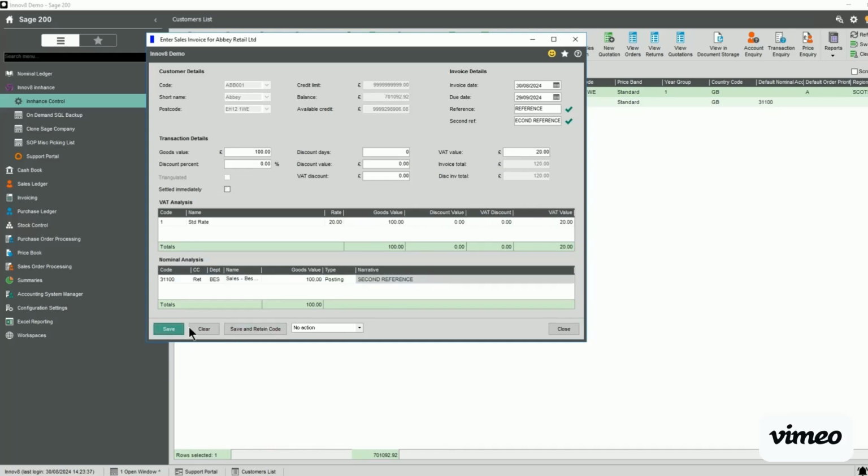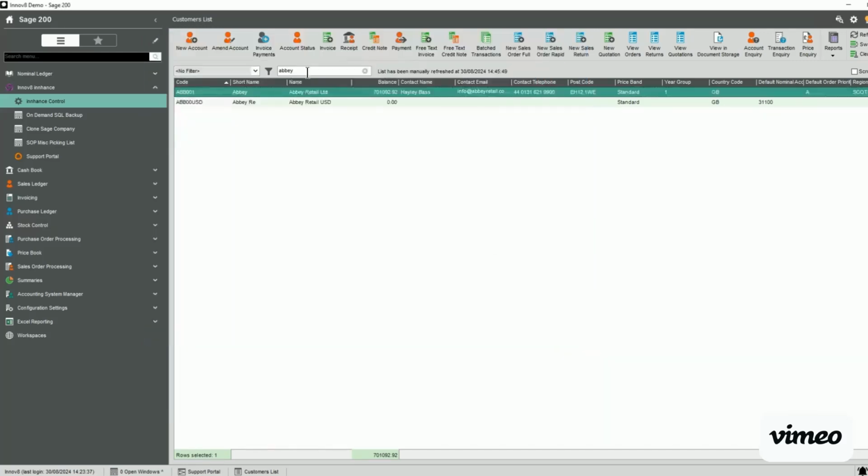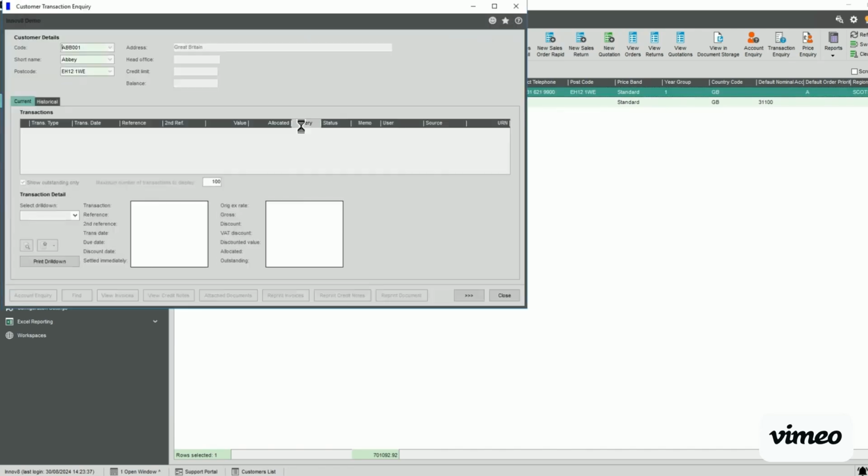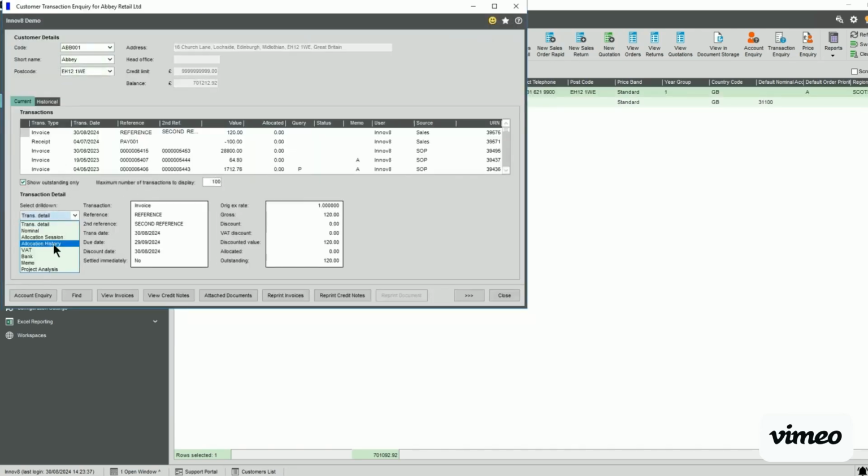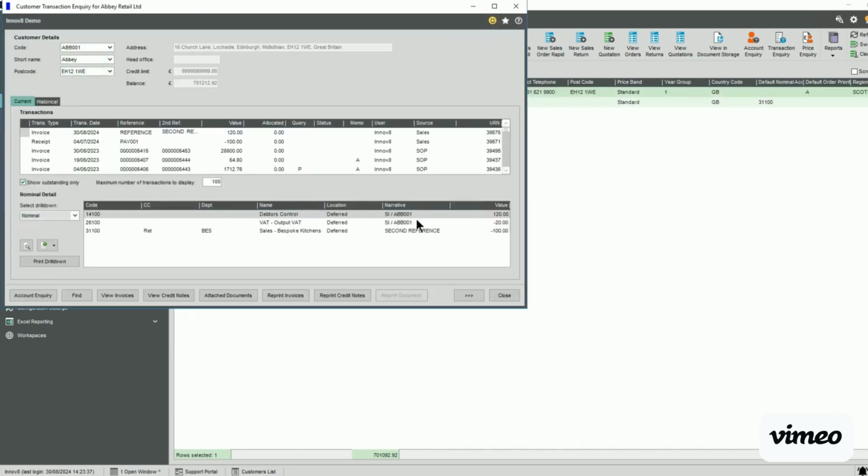and save the transaction. We can then go and look at our transaction inquiry screen and see that in our nominal, the narrative has now been posted as our second reference field, compared to previous, where we would only see the first reference in our narrative.